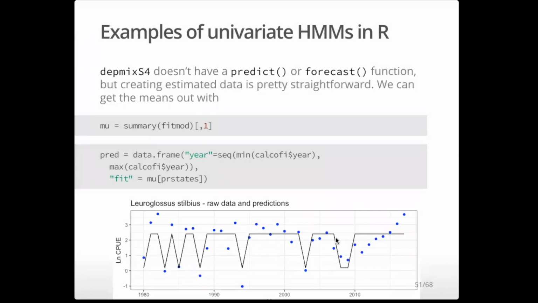So unfortunately, like some of the other ARIMA type models that we've talked about in this class, DETMIX doesn't have a predict or a forecast function, but we can get the means out of these different states with just the summary function. So these are the underlying states, as well as the means from that fitted object. So this would give us a rough estimate of what the mean log abundance was in cool versus warm regimes.